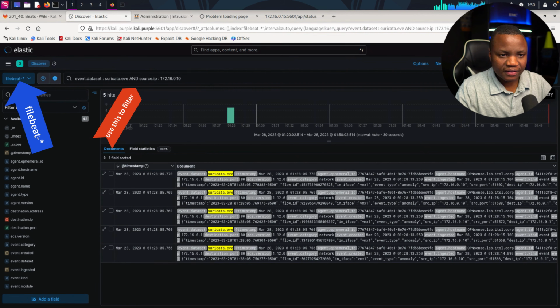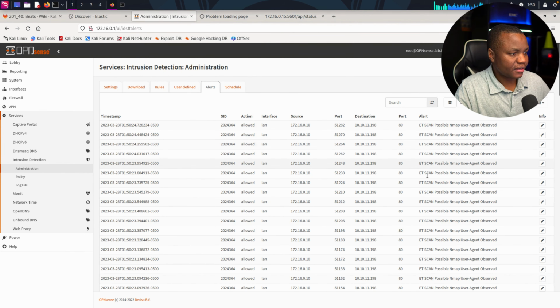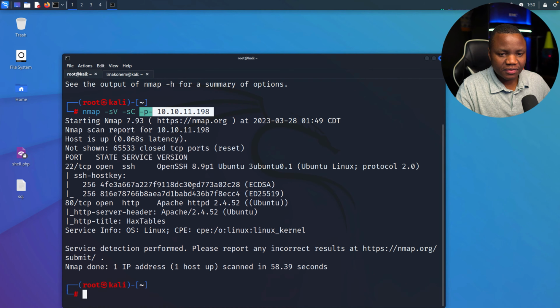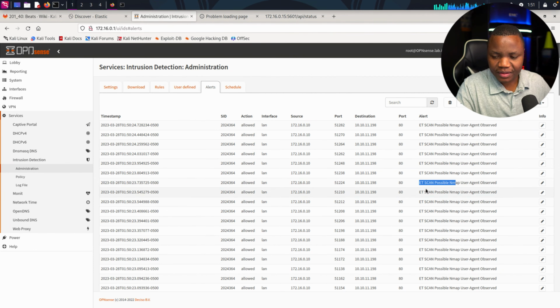All right, I haven't seen anything yet. Nothing yet. Okay, let's refresh this. All right, look at this. This is all possible ET scan nmap user agent because I just scanned using my Kali right here, which just finished. So these possible ET scans that see it's nmap come from the source IP address of my Kali to, in this case, the box 10.10.11.198.